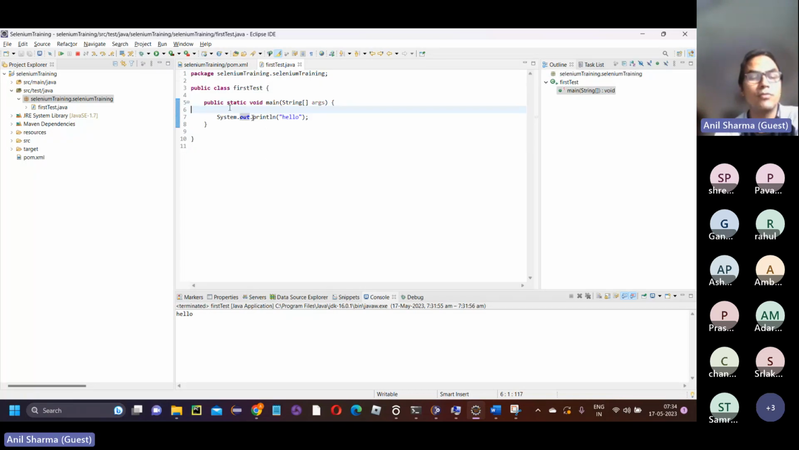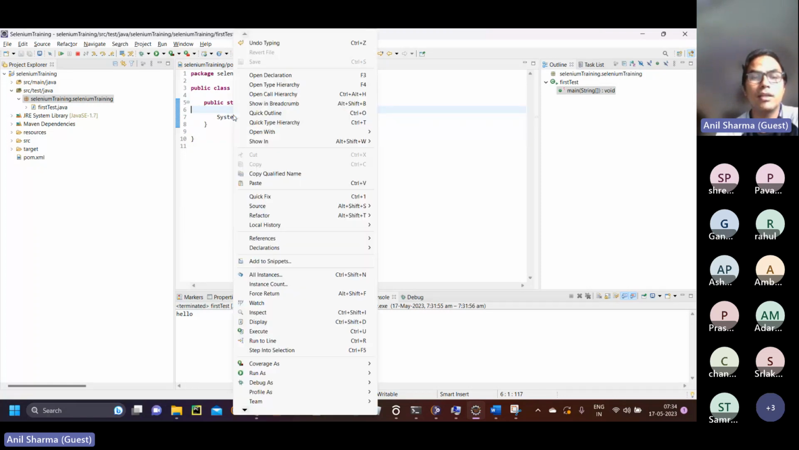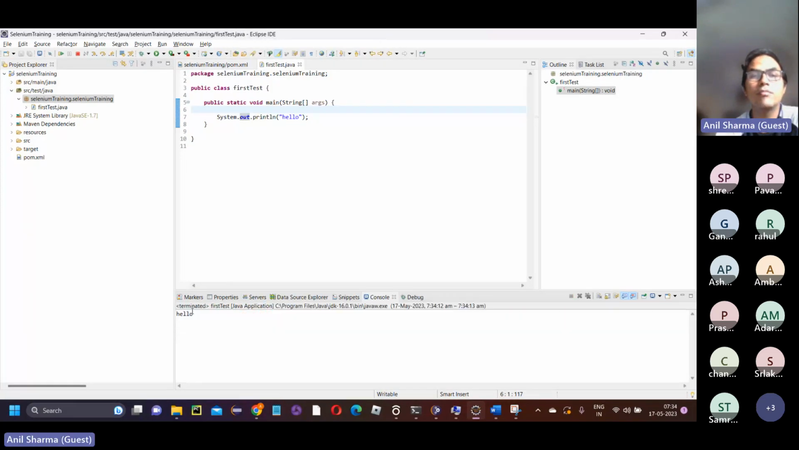So this first program, everyone should be doing it. System.out.println hello, and right click and run as Java application. You will see the same, whatever string you put inside the double quotes will get printed onto the console. So this is the console, right? It automatically opens up and shows the hello in the console. So this is your first program.